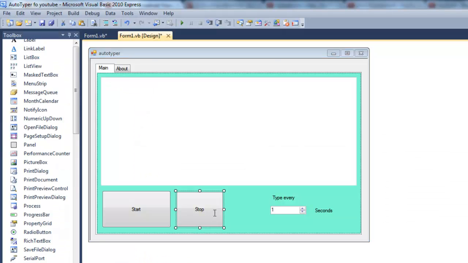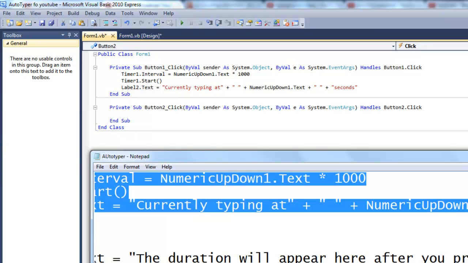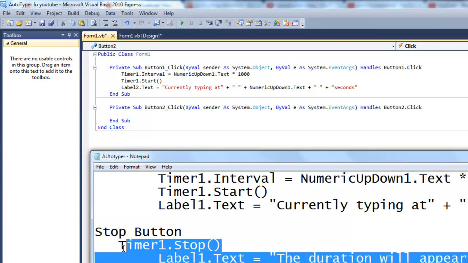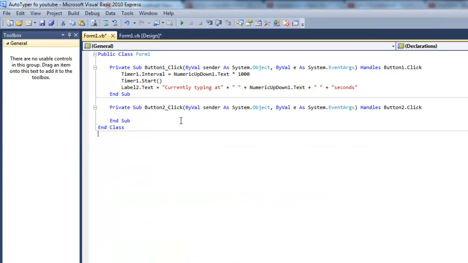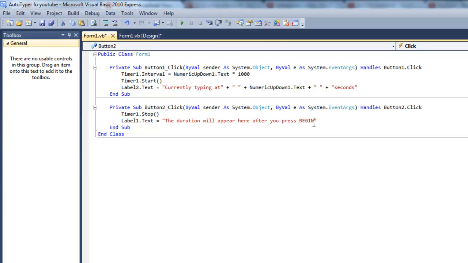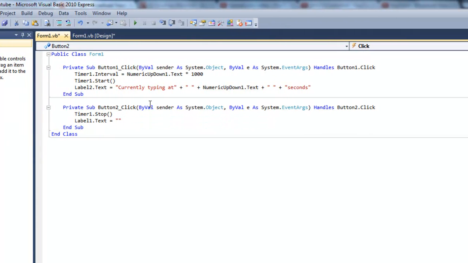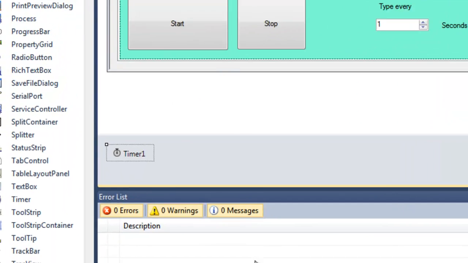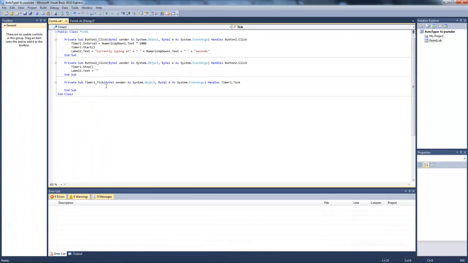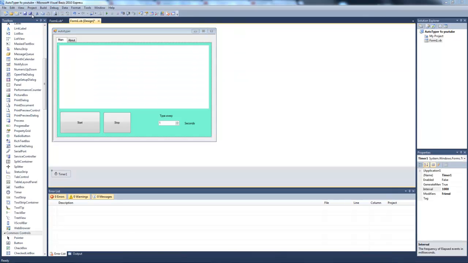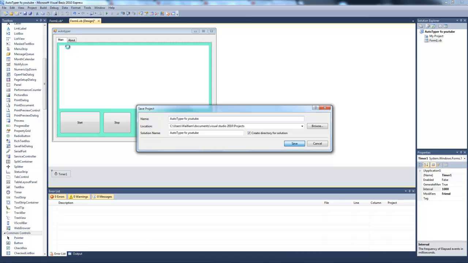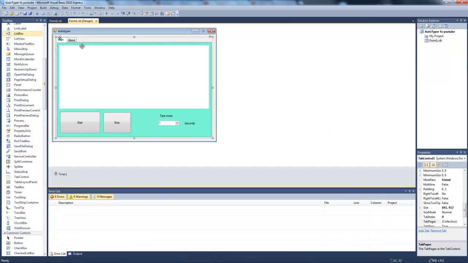I think there's something missing. Now, in the stop button, this is the text. Well, we'll just delete all that. Now for the timer coding, it's pretty self-explanatory. I'm going to save that first. Now if you want the about tab, you can type about info here, blah blah blah.